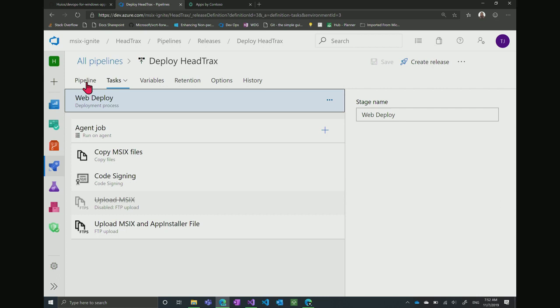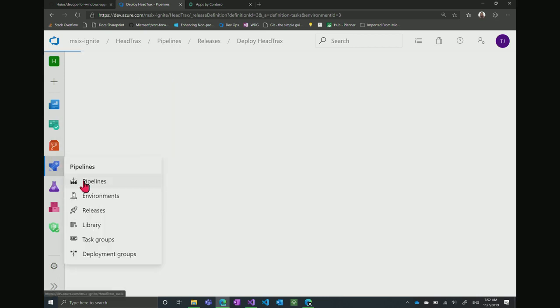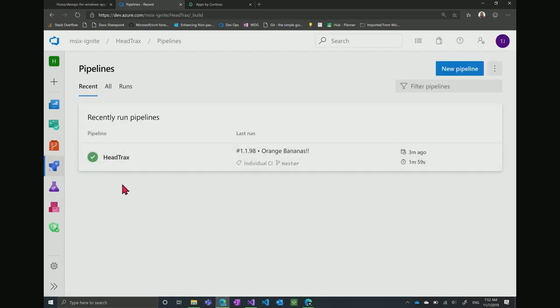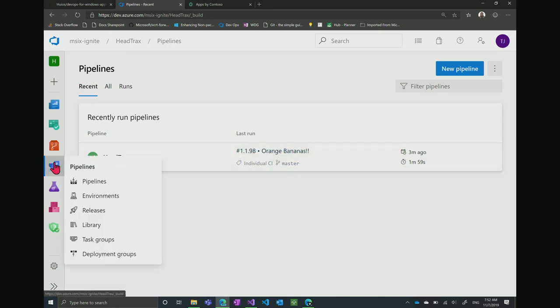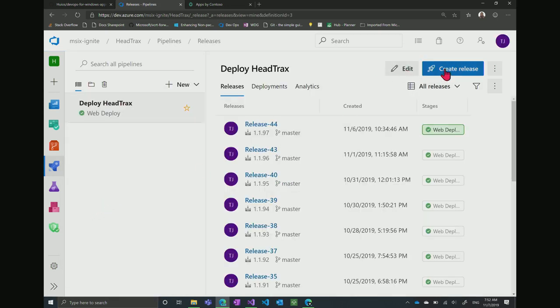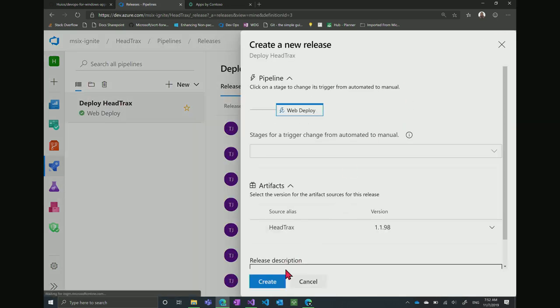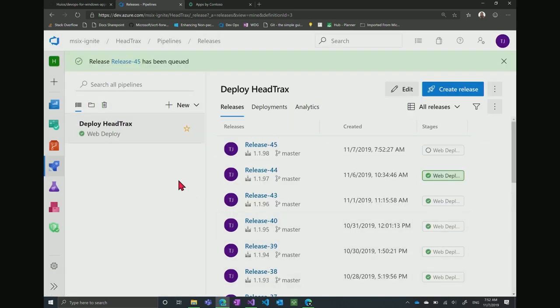So what I want to do now is check if my build is complete. So it looks like our orange bananas build completed successfully. And I'm going to go back to the releases to generate a new release. So what this does, again, is it takes the artifacts that come from my build, and then I sign them, and then I upload them to my server. So I'm going to give that another second to complete.